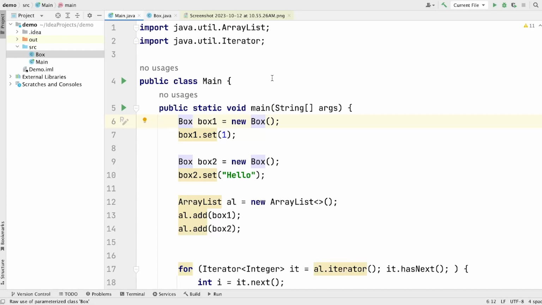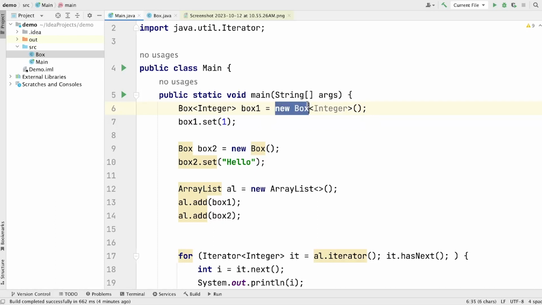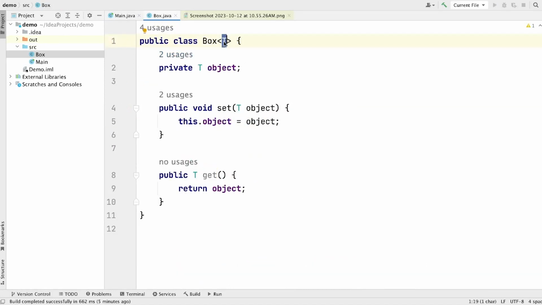So let's write the angle brackets like this, and then decide which type of object this is. For example, let's say Integer. Now this Box is of type Integer. Similarly, we have to write angle brackets here also and put Integer. Here we are creating a new instance of the generic class by passing Integer as the type parameter. Which means the type of T is Integer. So the property of this object is also of type Integer, the parameter of the set method is of type Integer, and here we are also returning an Integer, right?